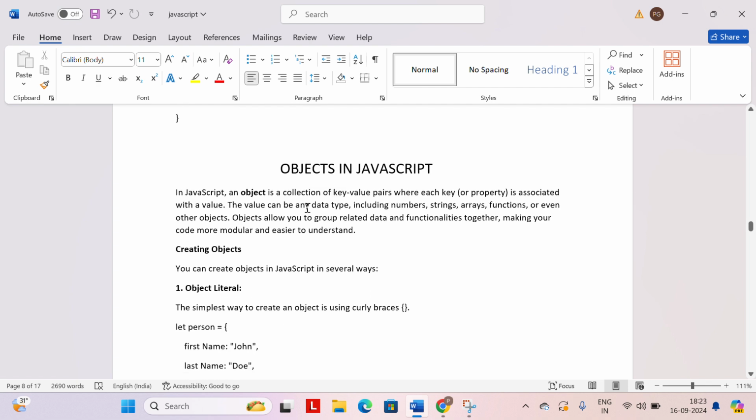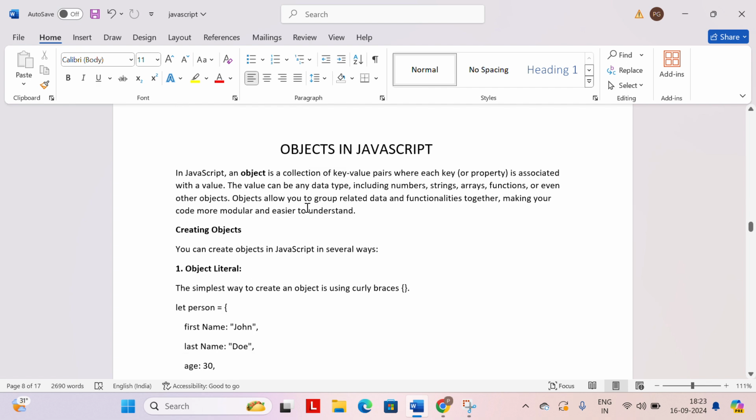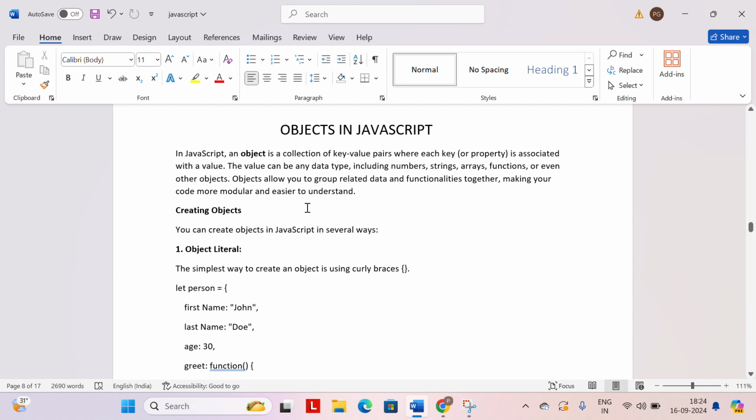Our next topic is objects in JavaScript. An object is a collection of key-value pairs where each key is associated with a value. The value can be any data type, including numbers, strings, arrays, functions, or even other objects. Objects allow you to group related data and functionalities together, making your code more modular and easier to understand.